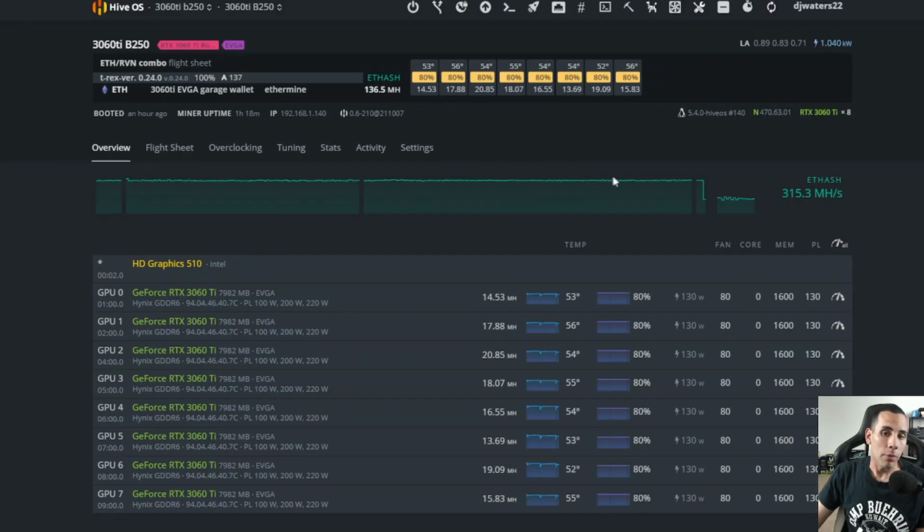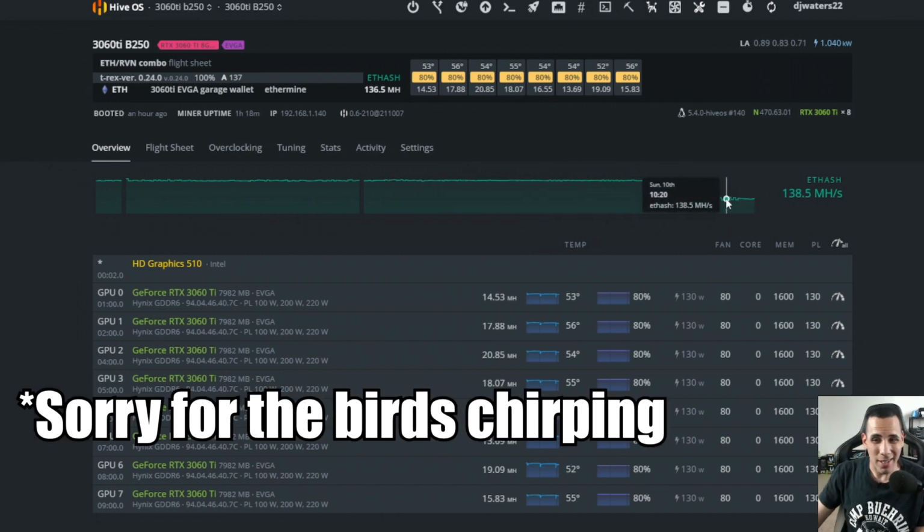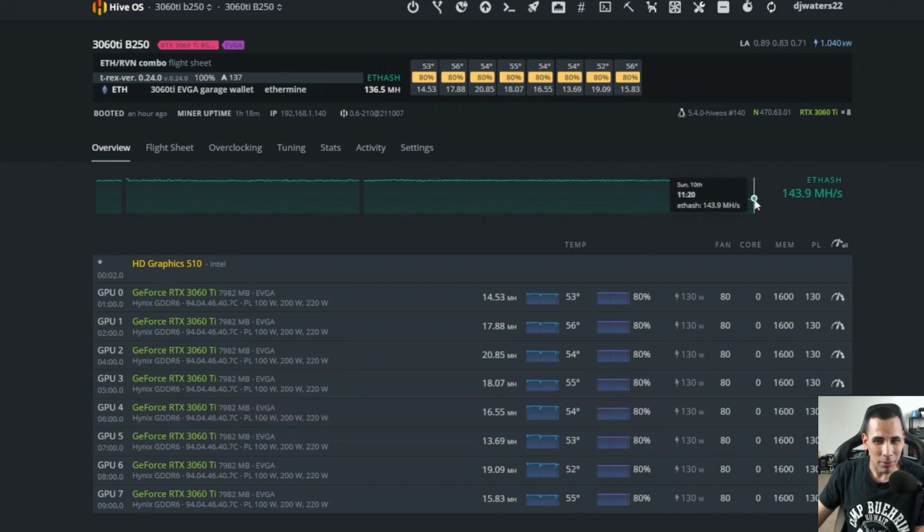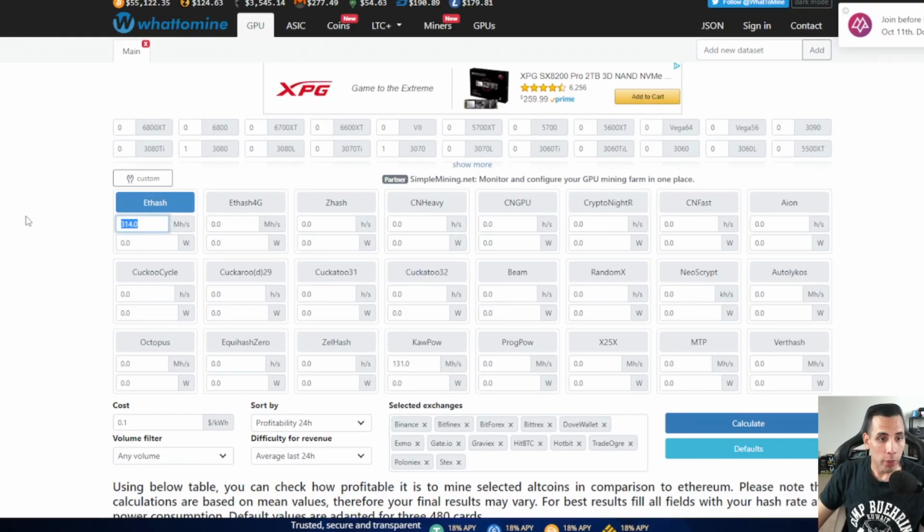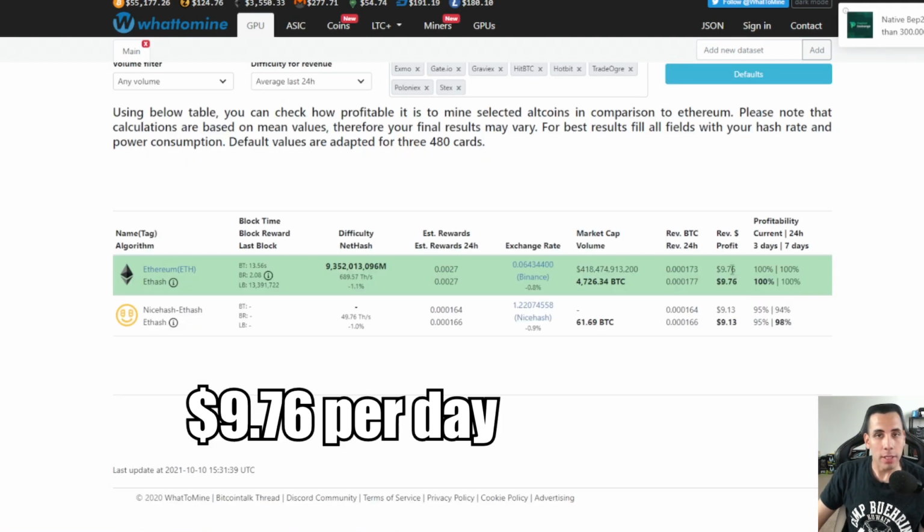For Ethereum, it's been a lot more unstable. As you can see right here, it's just been really smooth before I started dual mining, and now it's just kind of moving around right here. So it's kind of hard to say. It looks like it's going down a little bit. I don't know. The average is probably, I guess we could call it 140 just because I'm seeing some higher numbers there. So we'll just call it 140 for now. And 140 mega hash on Ethereum is getting us about $9.76.